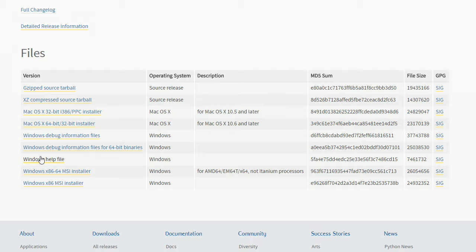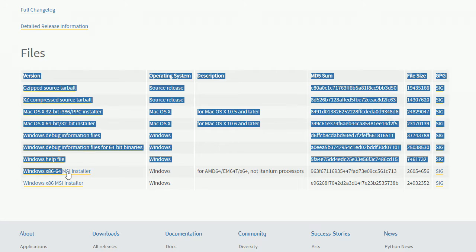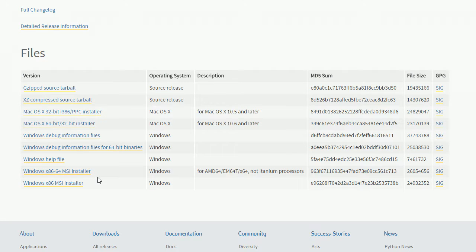So I'm on Windows. Now, if you are on a 64-bit computer, you can find out by going into the Start and hitting the System Properties or something along those lines, and find out if you're 64-bit. If you are 64-bit, you want to download the Windows x86-64 MSI installer. If you are on a 32-bit system, you want to download the Windows x86 MSI installer, and you click that, and it should start the download.